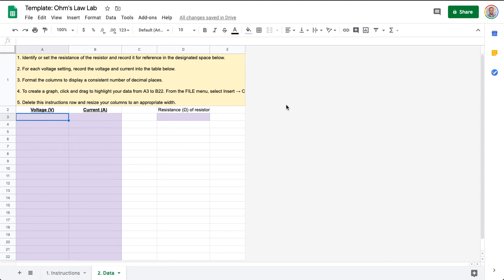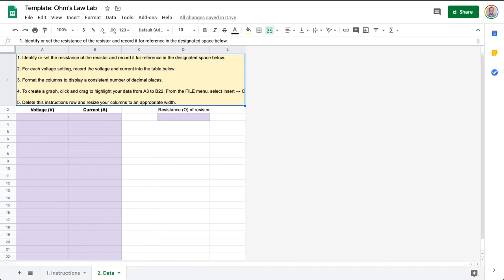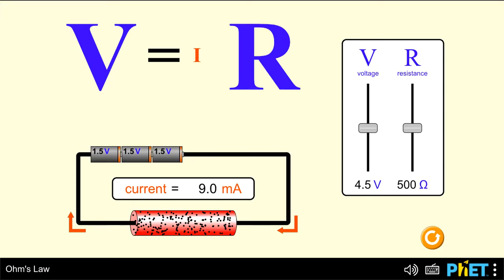Okay, today we're going to do a virtual lab for Ohm's law using spreadsheets and the PhET simulator from the University of Colorado. So what we have here is a very simple circuit set up with a battery source that produces the voltage, a resistor that impedes the current, and then a measurement of that current based on the voltage and resistance values.